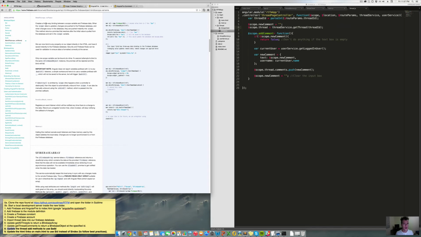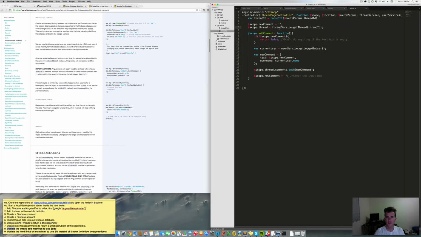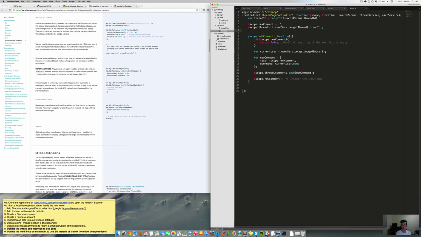It creates a three-way binding. So a three-way binding. You have the HTML, you have the JavaScript, and then you have Firebase. We'll imagine this is three pieces. And so essentially what that says is when Firebase changes, the HTML and the JavaScript will change. And also when you change the JavaScript, it'll be propagated back up to Firebase and the HTML. So they're all kind of synced together. It's pretty magical actually. So here's an example of it. So we have a Firebase object right there on scope.thread.